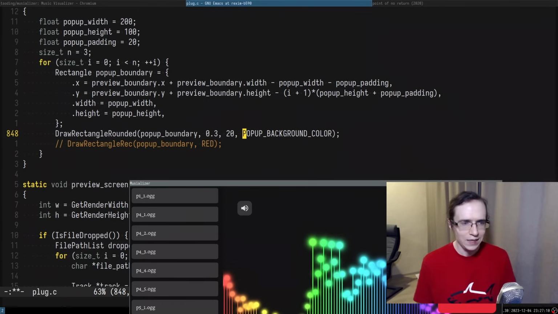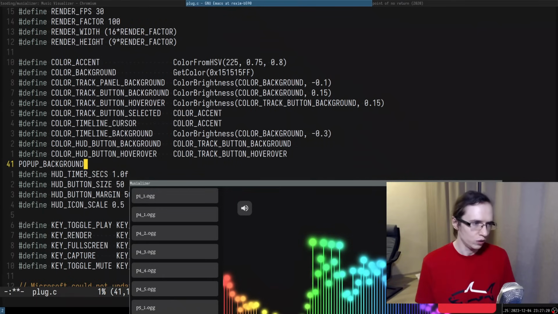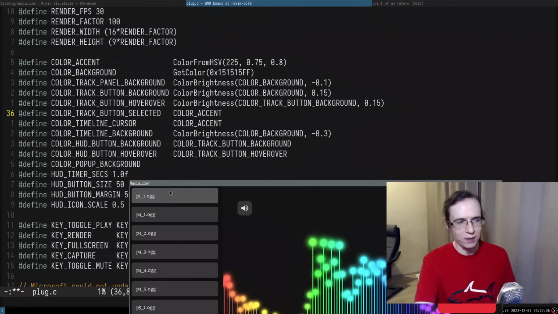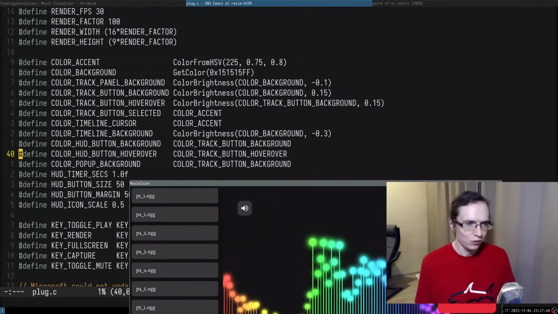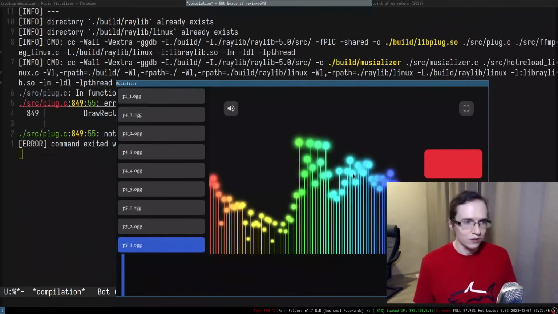Pop-up background color. At the top in the file, it actually starts with a color, so you're supposed to name it color pop-up background. I don't have a general background color for all of the things in here, but there's the track panel button background, so we're going to be using the same color as the track panel button background. And as you can see, we use it literally for all of the things in here.